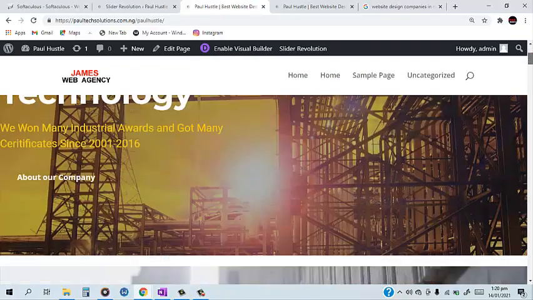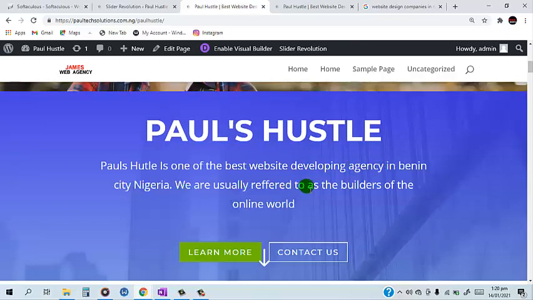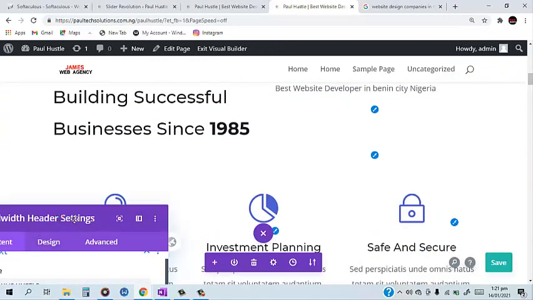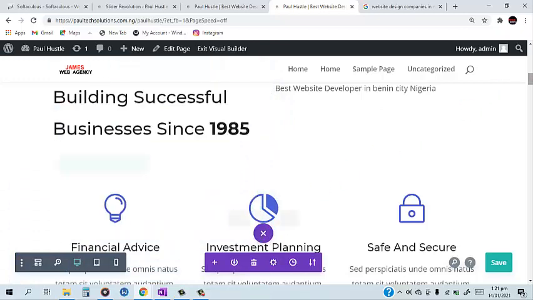Okay, so let's go down and see if what we did actually saved. You can see Pulse Hustle. Pulse Hustle is one of the best website developing agencies in Benin City, Nigeria. We are usually referred to as the builders of the online world. You can see how easy and simple it is to edit text from the front end of your site. It's very, very simple and easy.